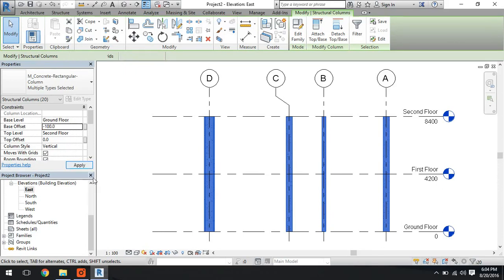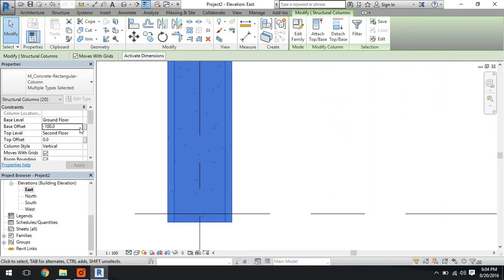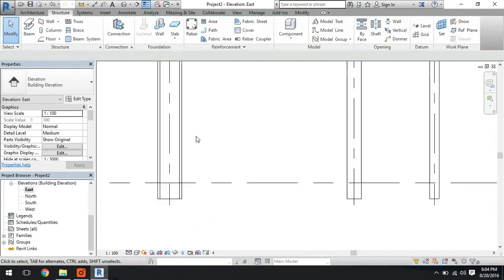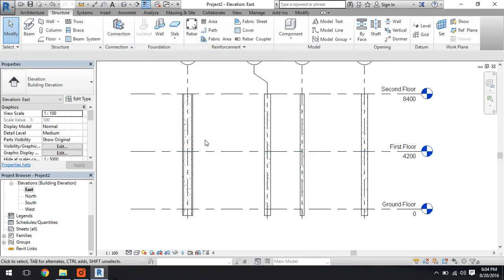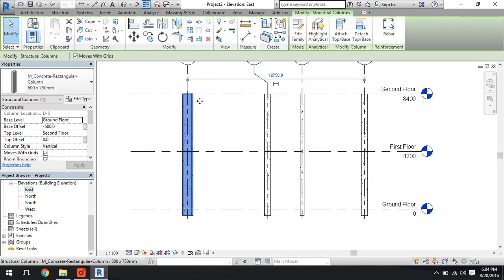-100 and press apply. You see, this is the 100 that I modified. Let me make it a bit clearer by -500 and apply, or just take the mouse to the drawing area. You see, this is basically the base offset that I did. Same thing applies for the offset, which is basically at the top.